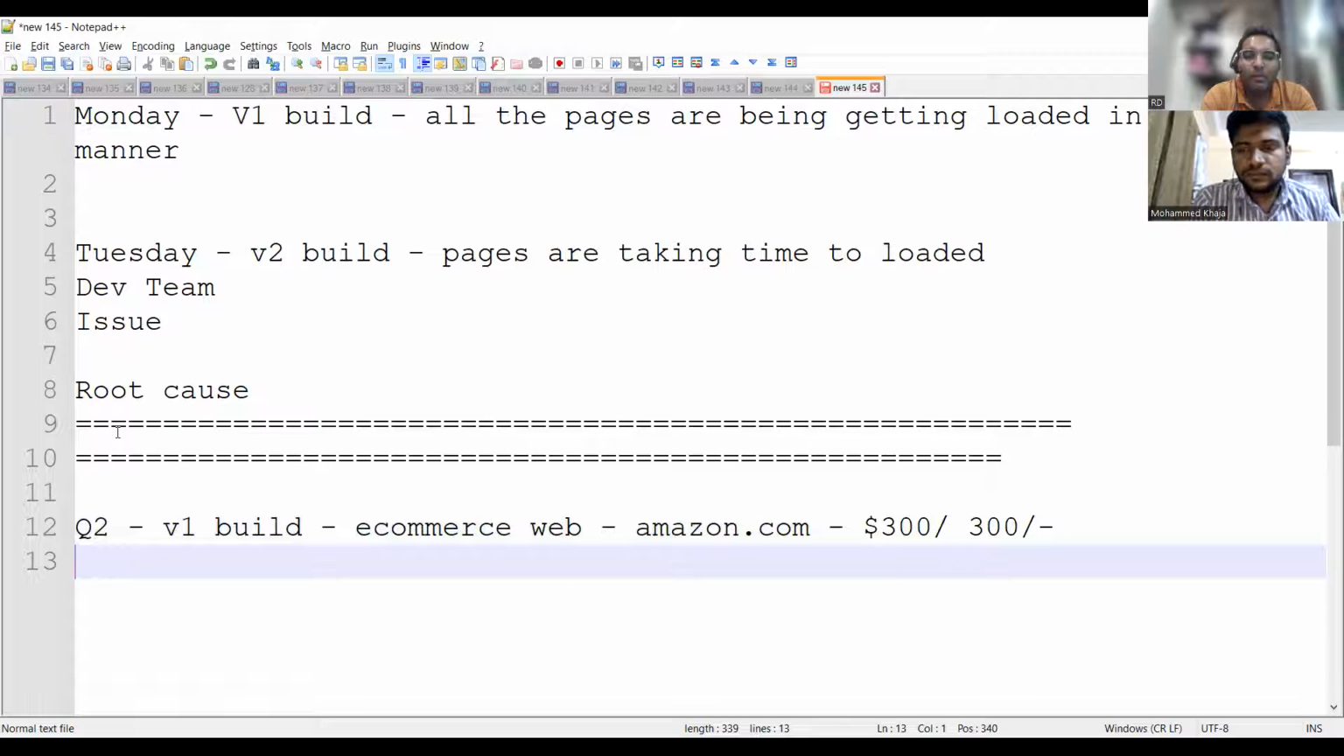Now the same V1 build, you have signed off, released, and given to the customer. Now it's in production. The customer says that this feature is not working for them, or it's taking too much time for them. So what can be the possible reason behind this failure?